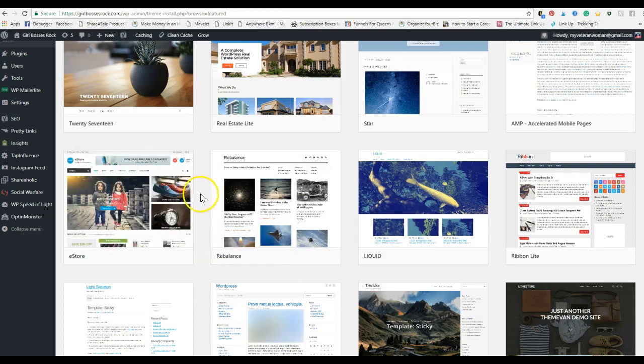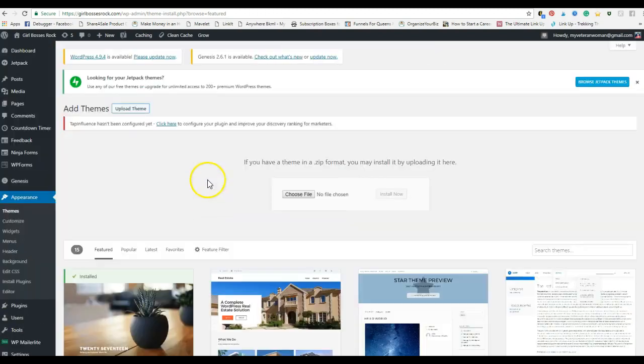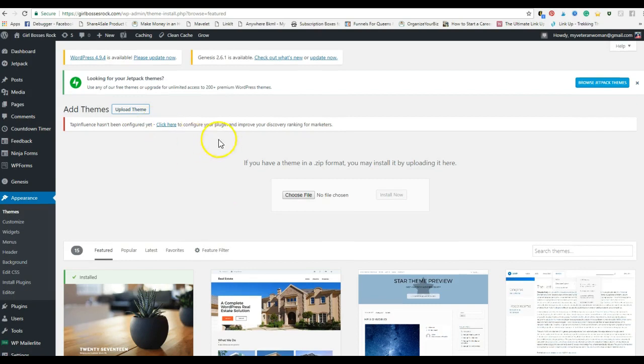So when you can afford it, definitely invest in a really good theme. And the great thing with a theme, once you buy it, it's done. It's not like a subscription where you have to renew it every year. Once you have it, you have it. So that is how you install your theme.